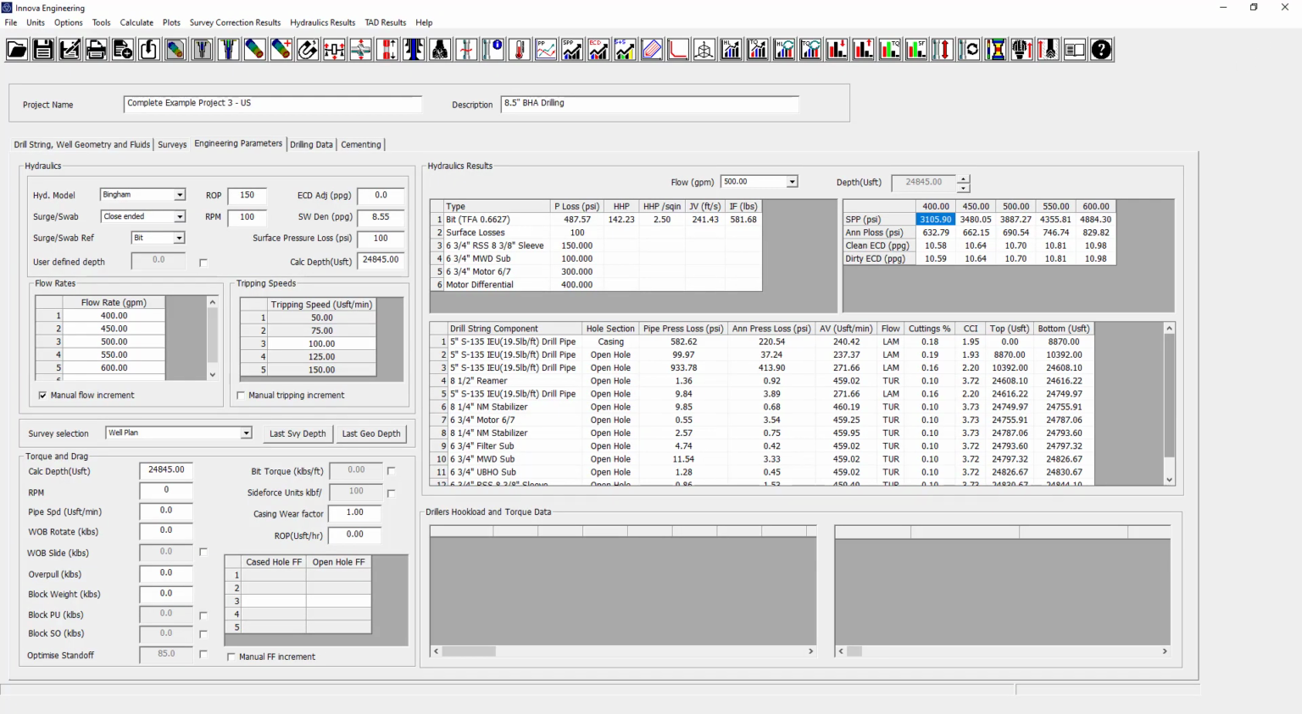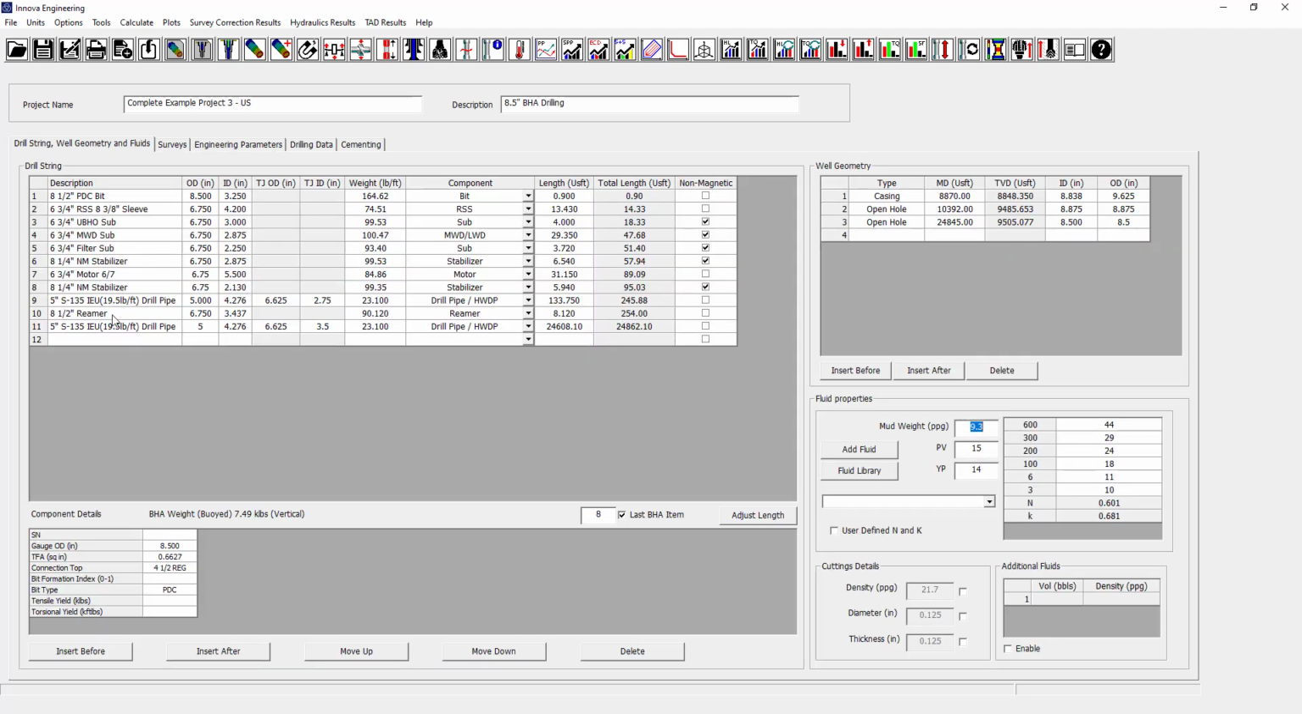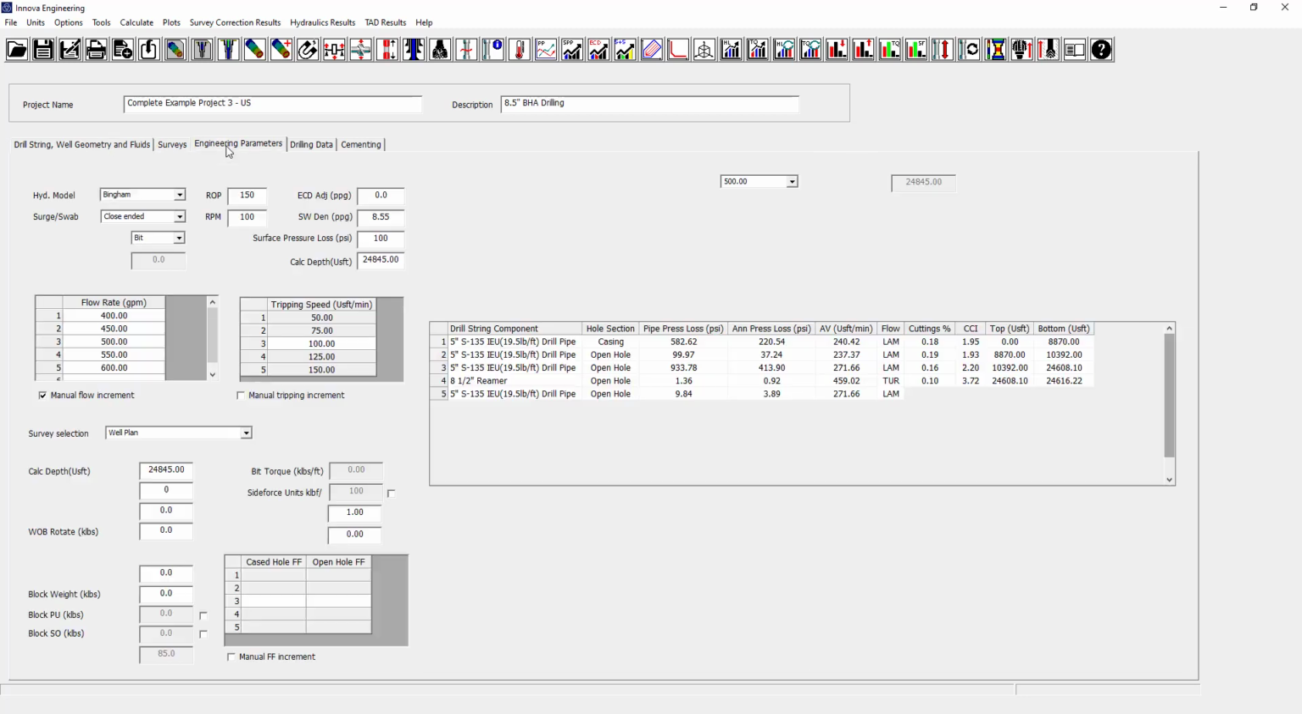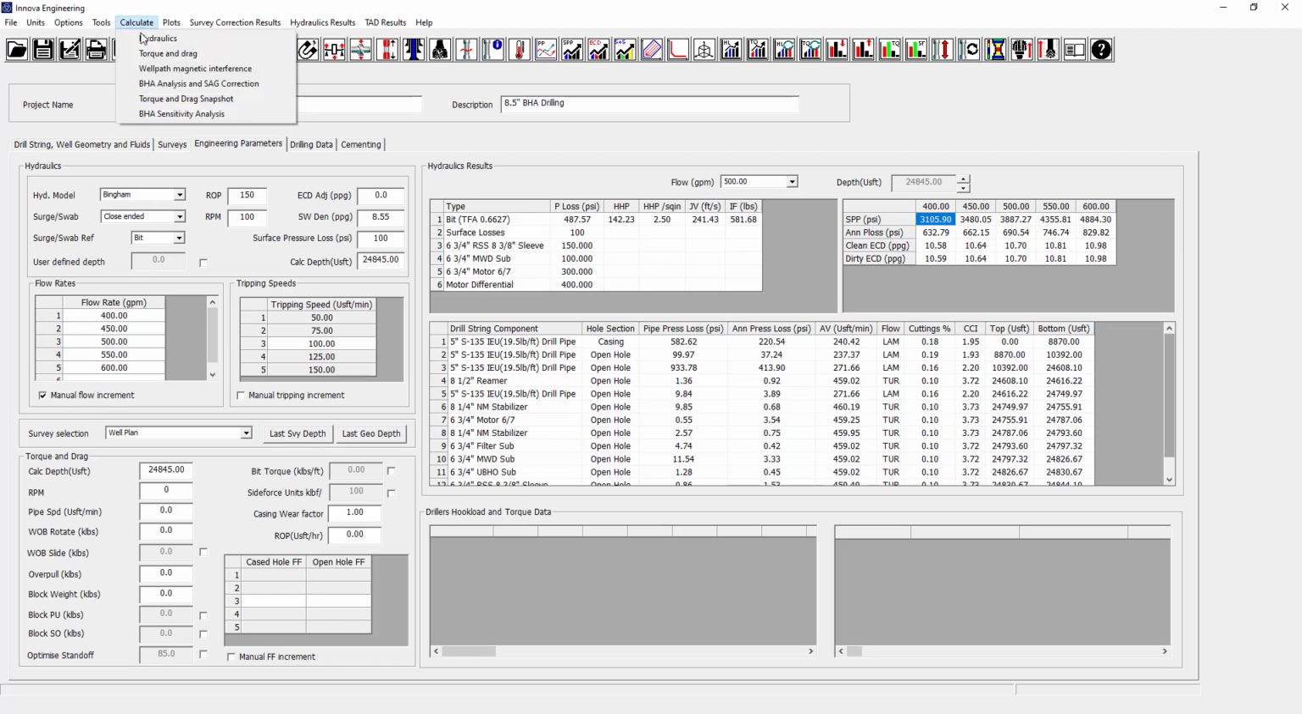Before we conclude this video, there's just one last thing to point out. If you change any of your inputs, so any of your inputs in your engineering parameters, your surveys, or your drill string tab, then you need to go up to the calculate menu and run the calculation again before any of these changes will be reflected in your results or in your charts and your reports.